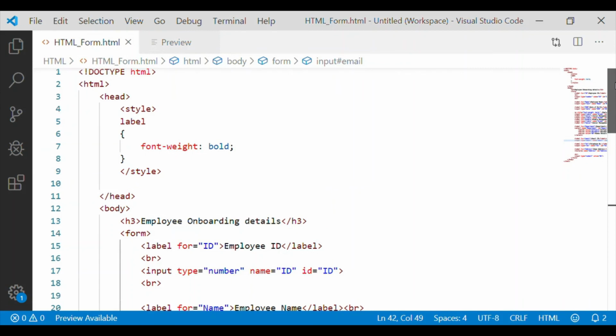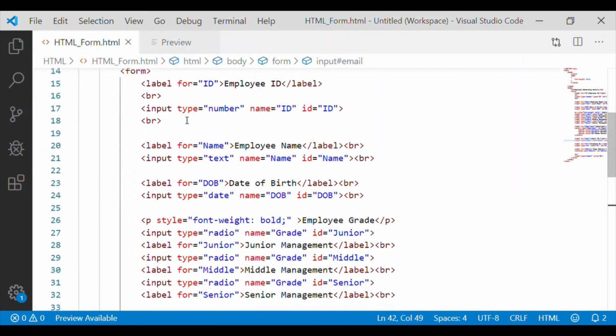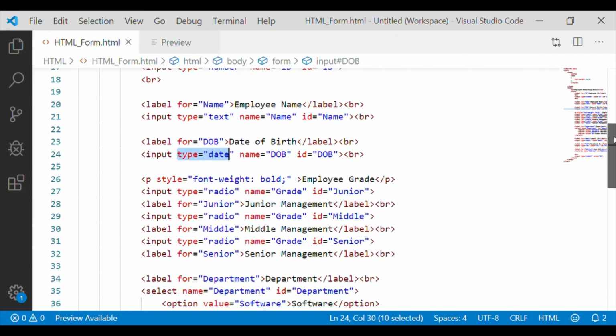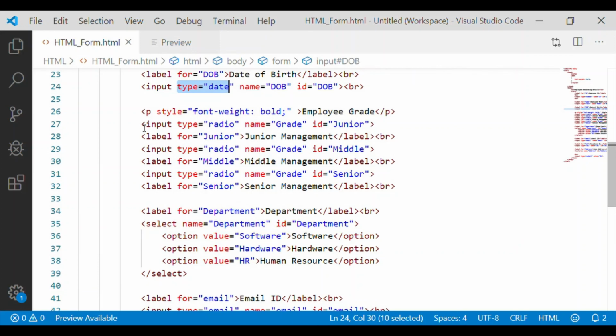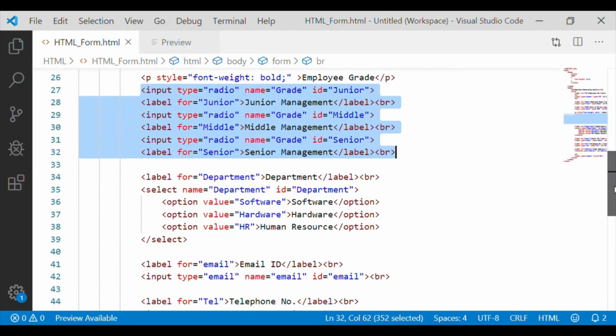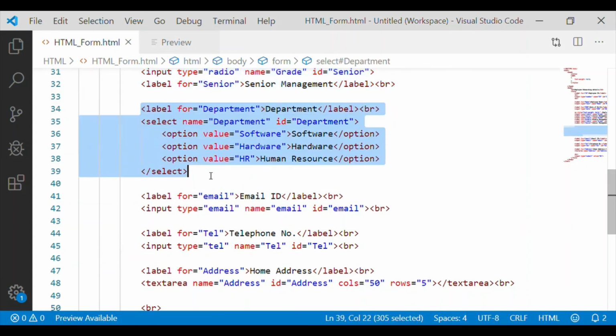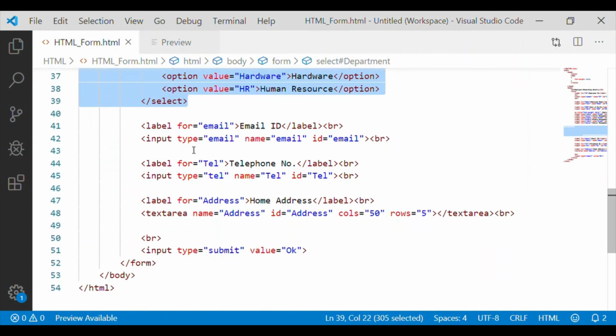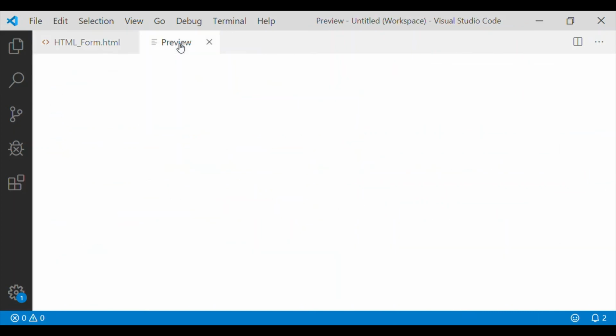If we see our employee onboarding form, we have taken input type number for employee ID, input type text for employee name, input type date for date of birth, and we have also utilized radio option to get employee grades and select option to choose the department, and another input type email to get the employee email ID, and input type telephone to get the telephone number, and we have used text area to get the multi-line address, and also we have used input type submit.